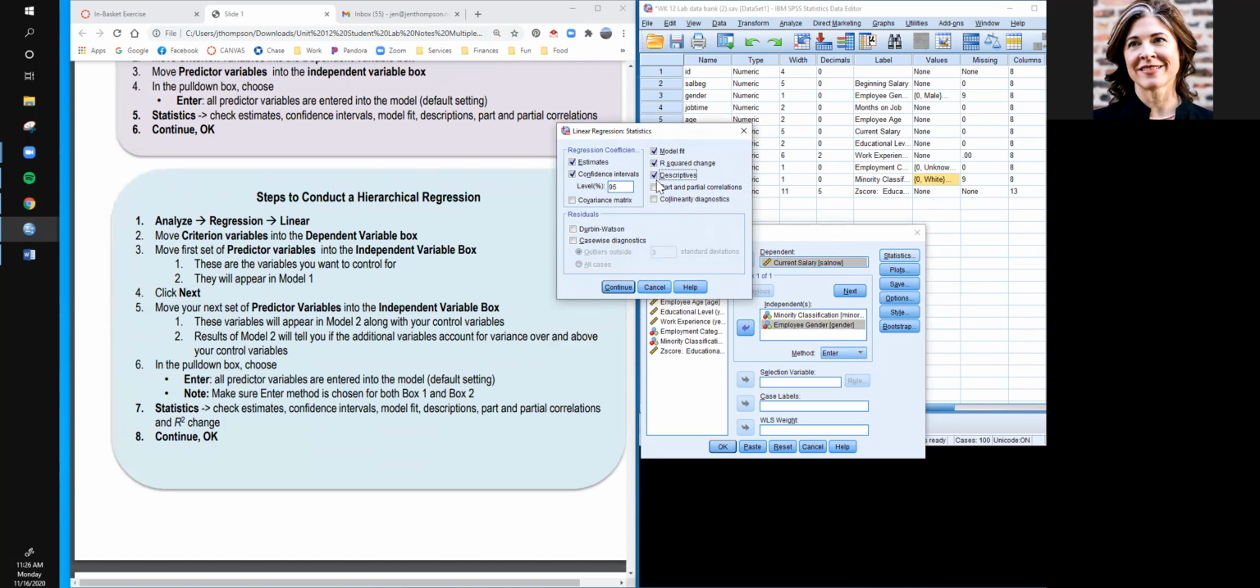We want our descriptives. We want our part and partial correlate, and our linearity. We can always check our Durbin-Watson. Continue.